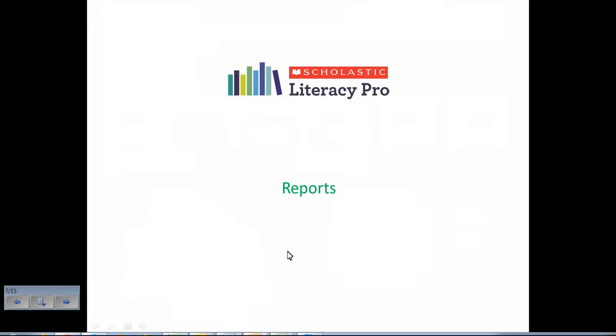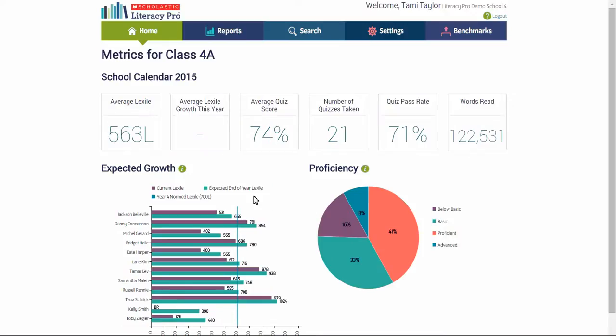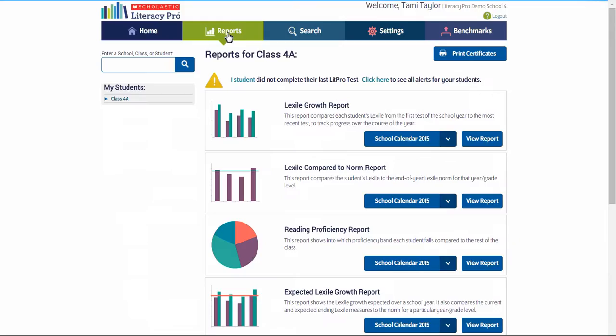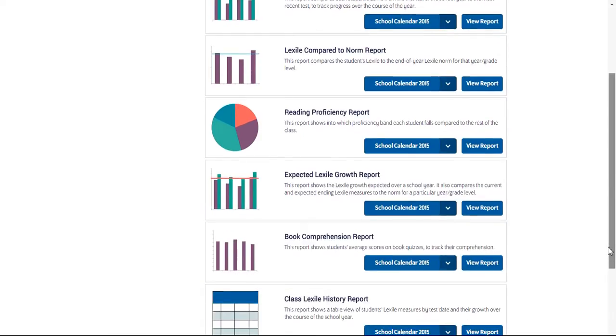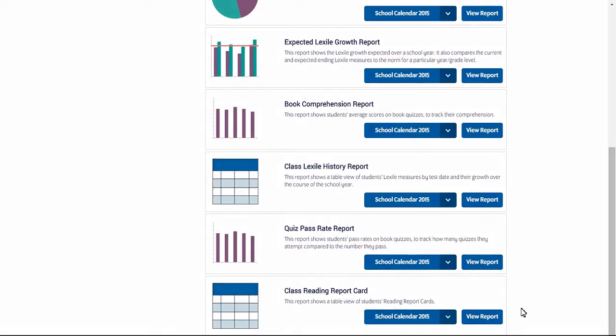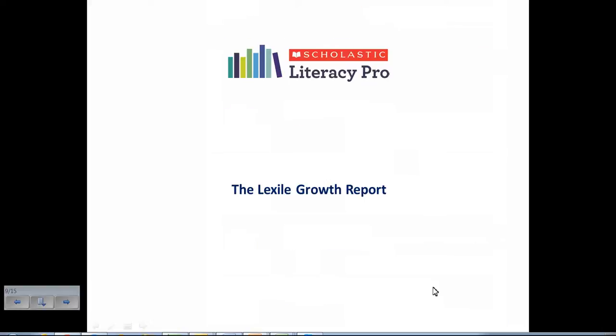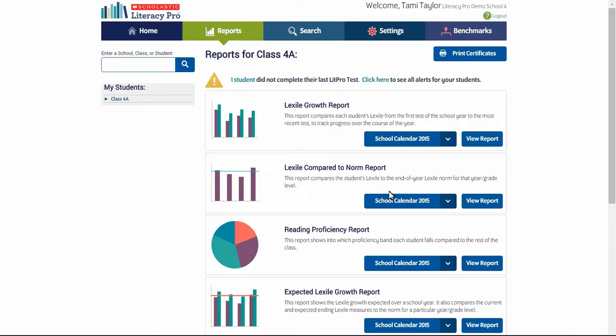Now we're going to take a look at the way data is reported for teachers by class and student. From the Literacy Pro homepage, go to the Reports page. Here you will find several options for reports. You need to scroll down to get right to the bottom of all the options. We're going to start with the Lexile Growth Report. All class reports default to the current school year.